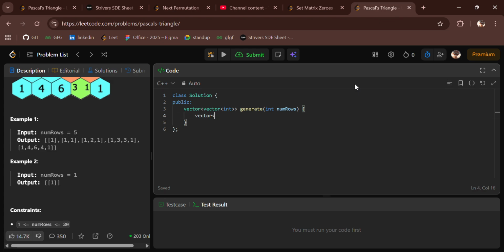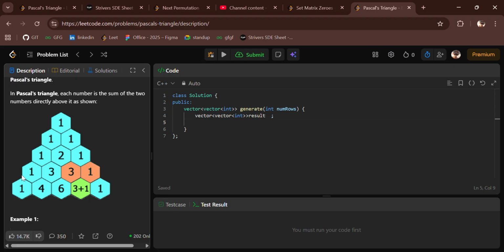vector of int, let's carry all the arrays. It is a 2D vector where we are pushing all the sub arrays in that. Let's make the Pascal triangle.